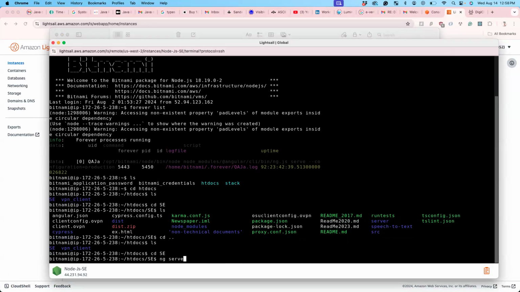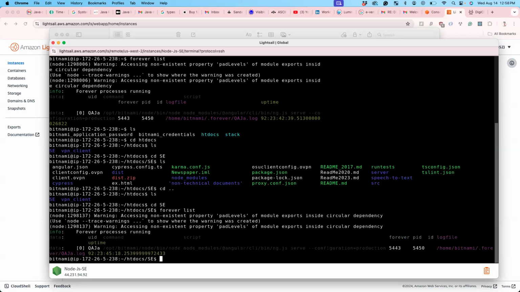So to keep it running in the background, there is something called forever. You can search online for how forever works. As of now, if I give forever list, it is showing what all the processes running here. There are two processes running. One is front end, one is back end.